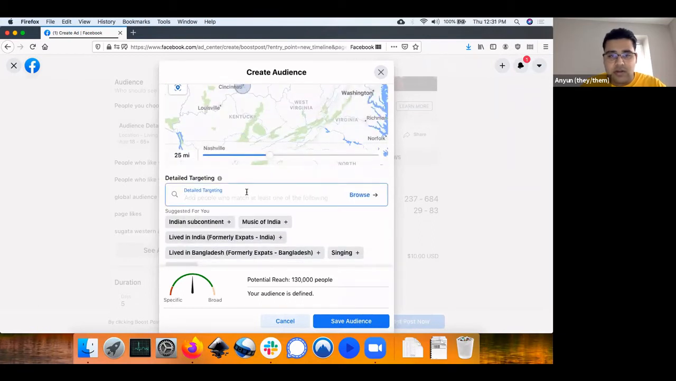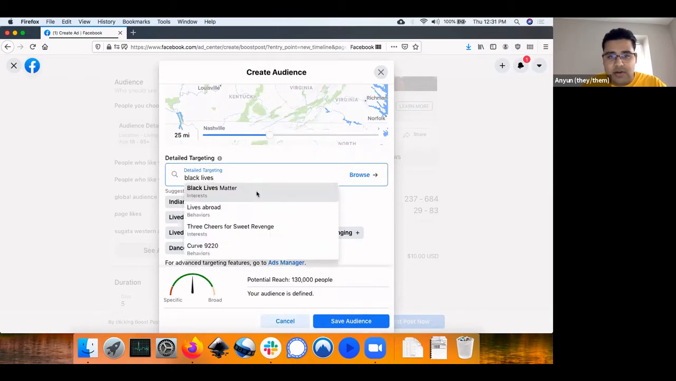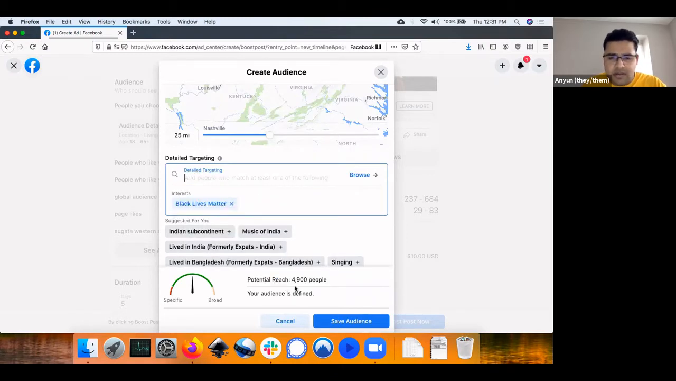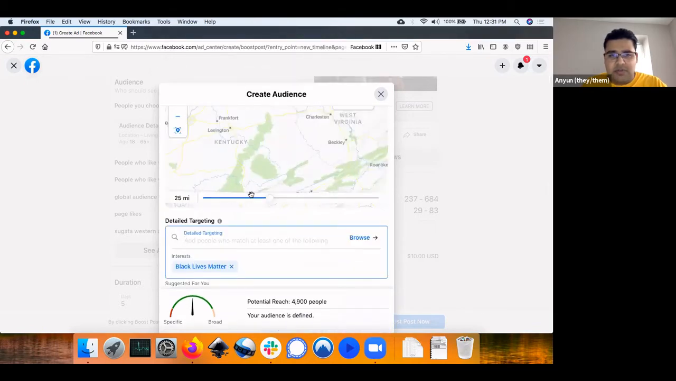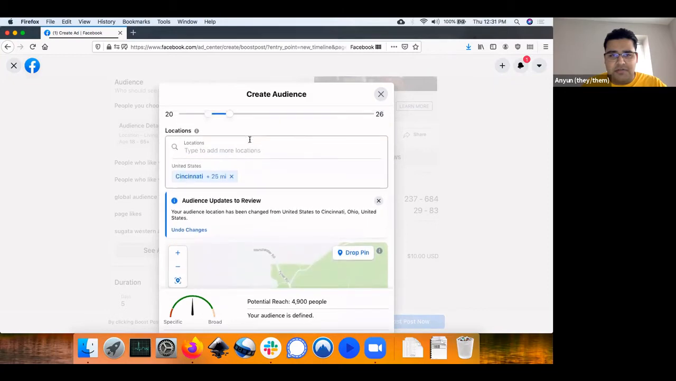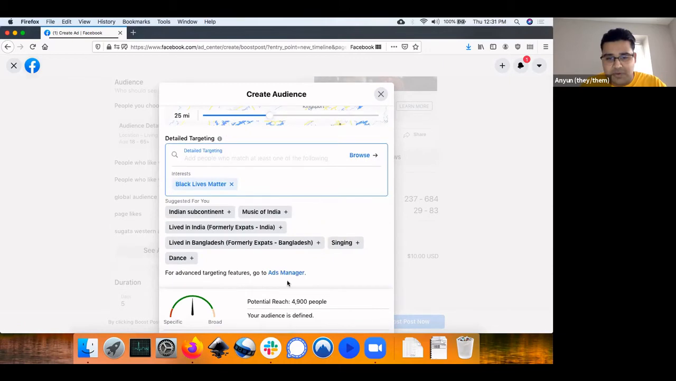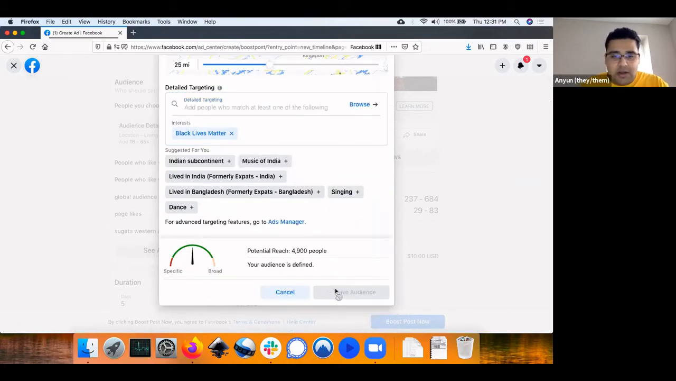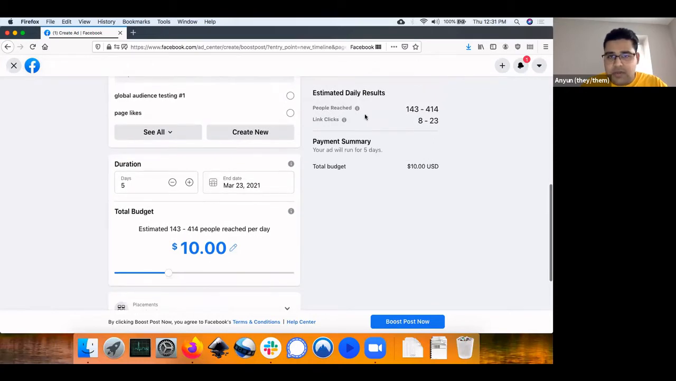So detail targeting here, we're going to put people who care about Black Lives Matter as an interest. So apparently there's 4,900 male identifying people between the ages of 20 and 26 in Cincinnati that are on Facebook, according to Facebook. Sure. We're going to create that audience. And then you'll see on the top right here, we're seeing estimated daily results. So how many people is it going to reach in a day, and how many people does Facebook think will click on it?